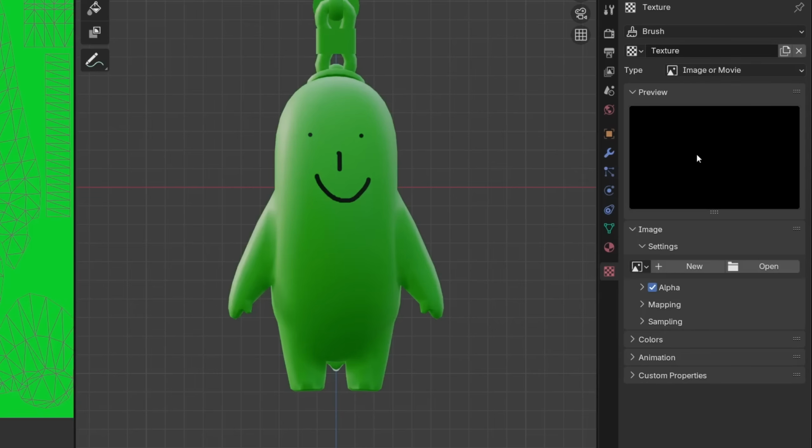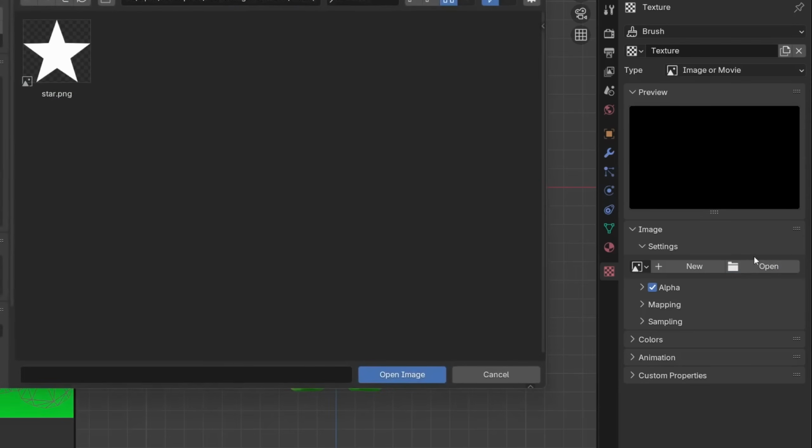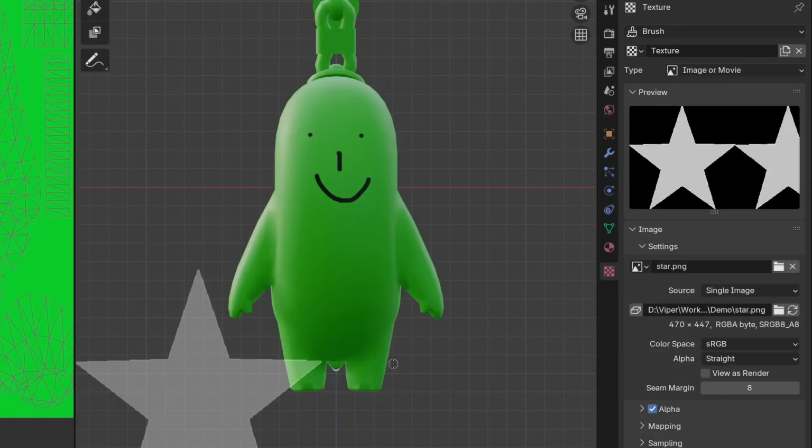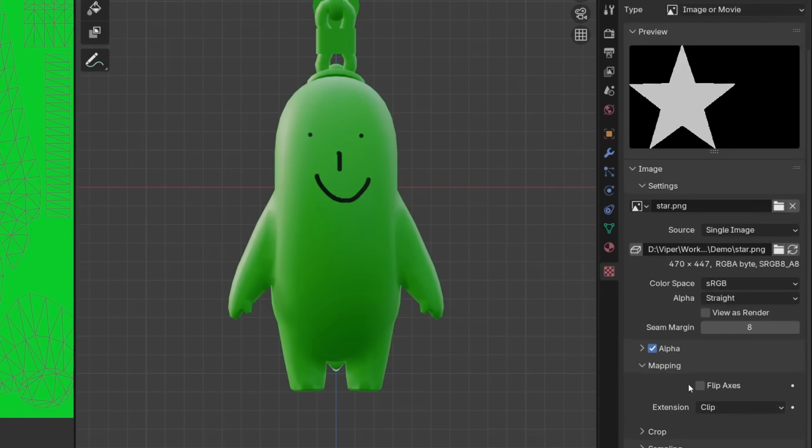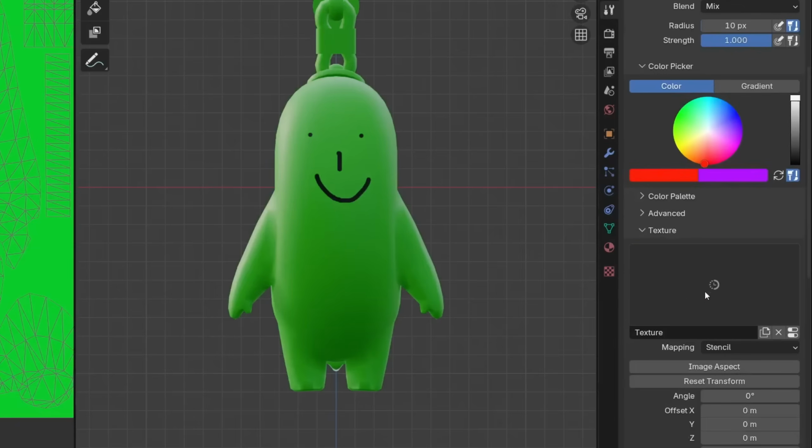By default, the type is set to image, so I can go ahead and press open and choose my image, which in my case will be a star shape that I prepared ahead of time. We can see in the preview that the image is repeating itself. If you don't want that, you can change it by expanding the mapping section and in the extension field, choose clip. Going back to the Tools tab, we see that the star has been loaded in the texture.